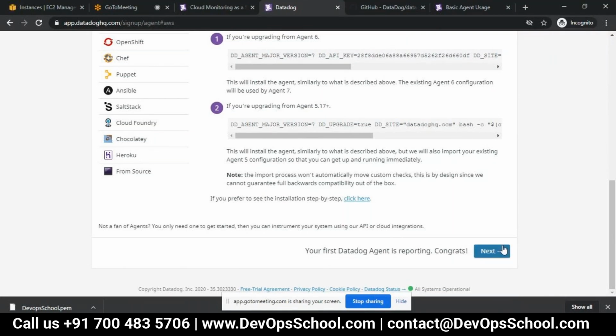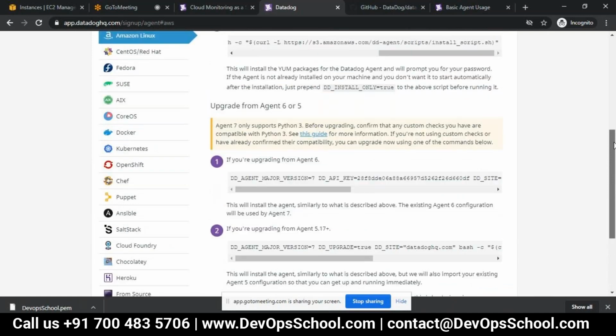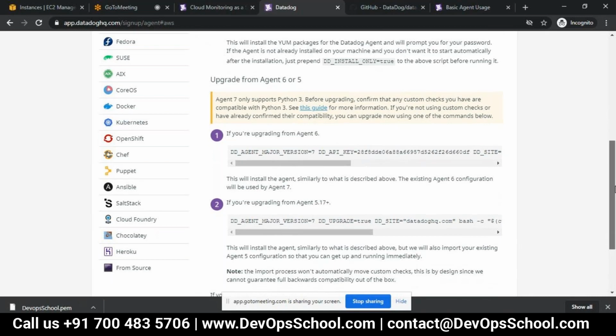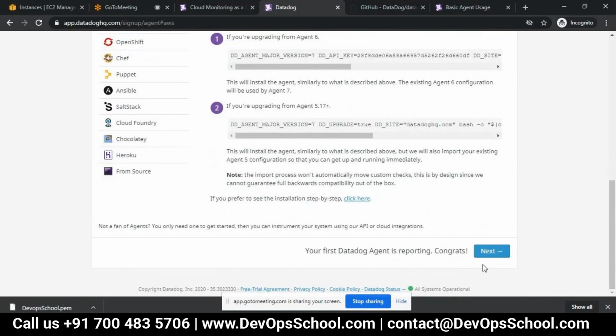These are other things you may find to install it. So these are for older versions. For example, if you already have the agent running on your instances, like version 5 or version 6, this shows how to upgrade those agents to the newest version on your Amazon Linux instance. So next, let's click on next.